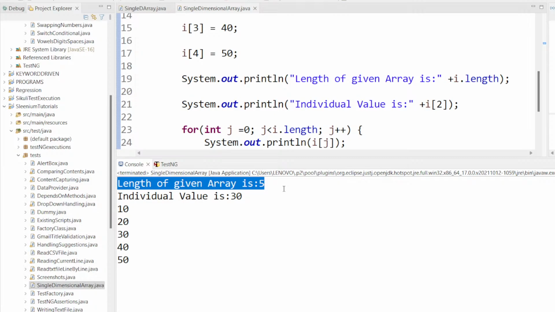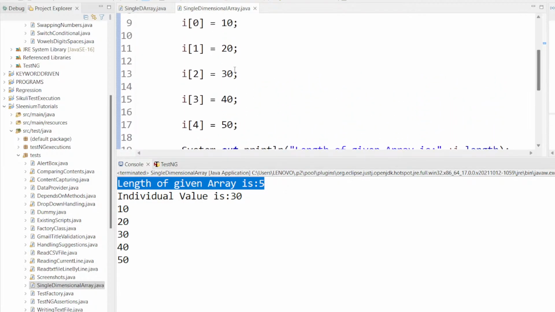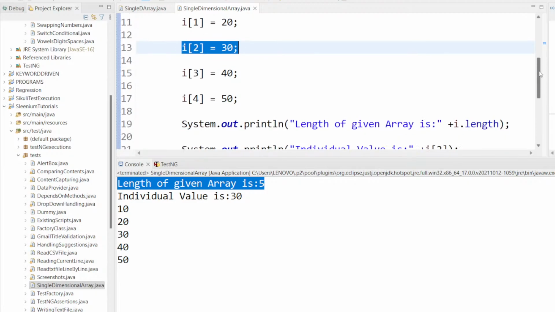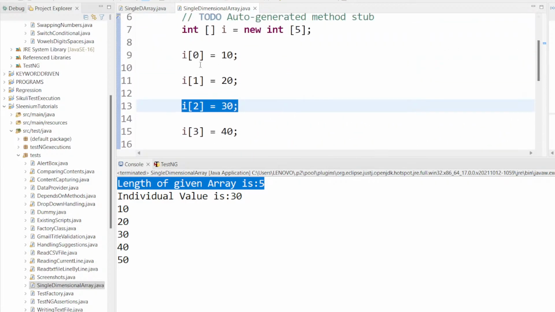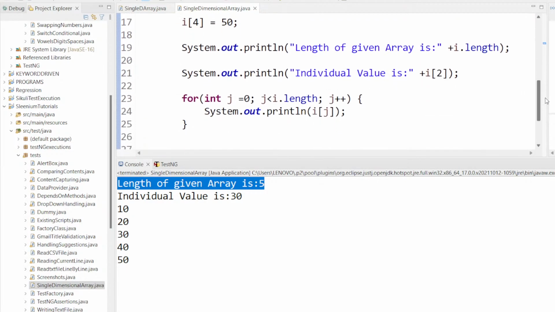At the same time, the individual value, for example I of 2, is 30. We are also printing all the values present inside that array. First it prints 10, then the next value 20, 30, 40, 50.